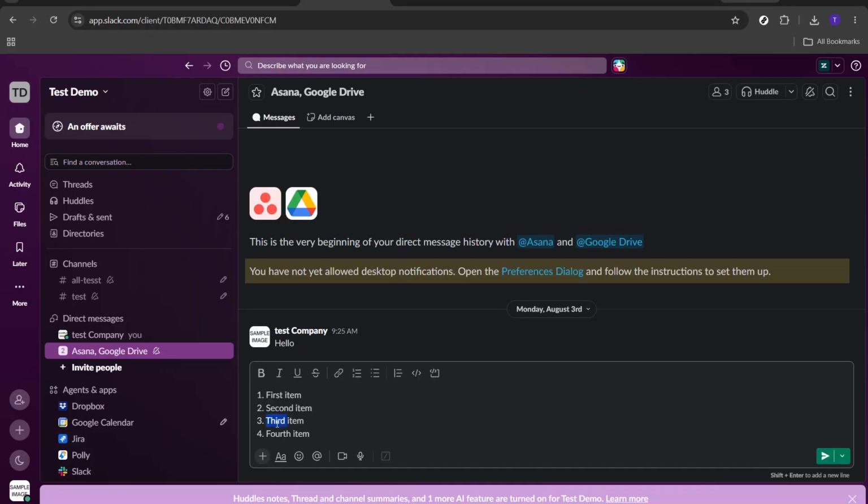After this, on a new line, type 2 period space then second item, and continue this pattern for each subsequent item. So, your list should look something like this: 1 period space first item, 2 period space second item, 3 period space third item, and 4 period space fourth item.